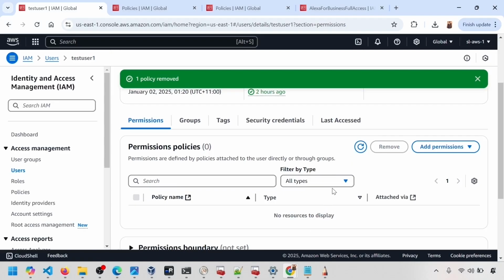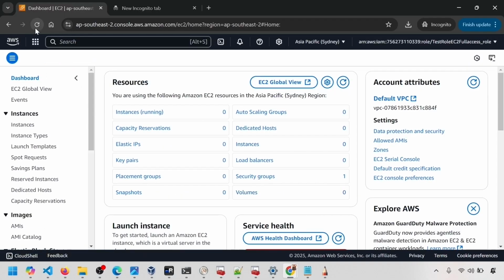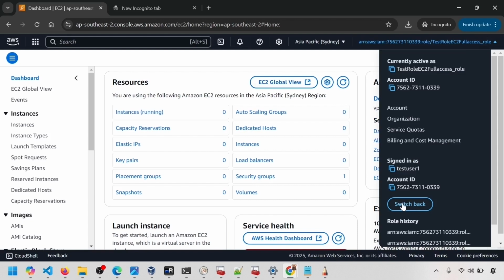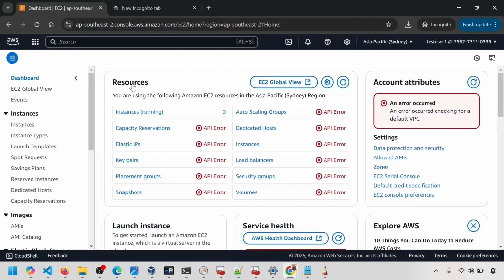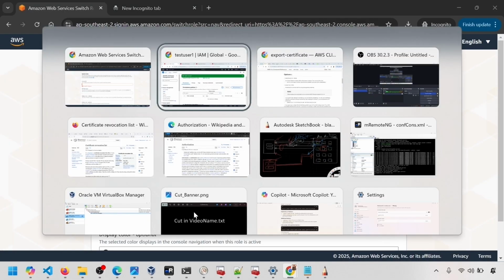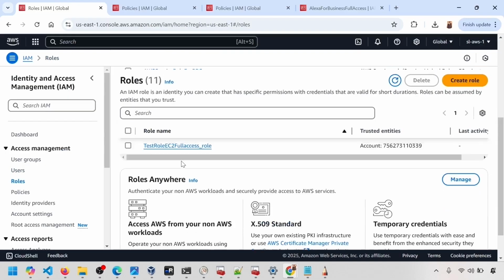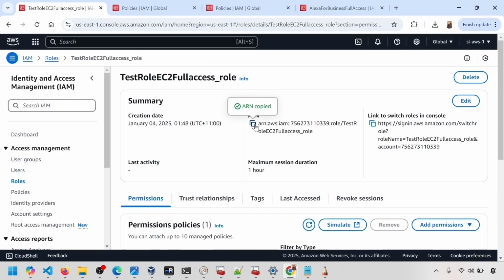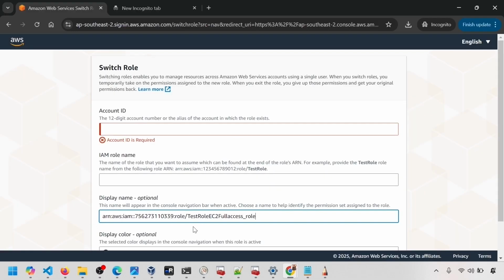Now let's go back to the user and let's refresh this. There is no problem. Now I'm going to switch back. There is a button called switch back. I switched back. Now we are getting the API errors. Now let's try to switch again. Switch role. Let me get the ARN for that role which we have created. So this is the role ARN, and let's try to switch to it.